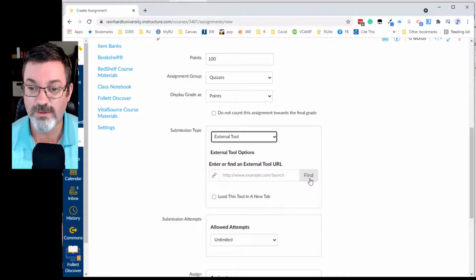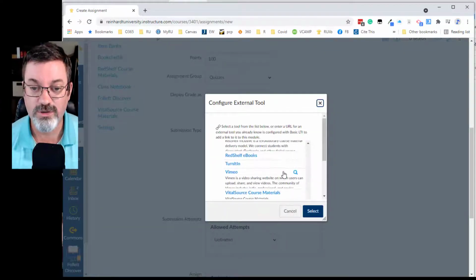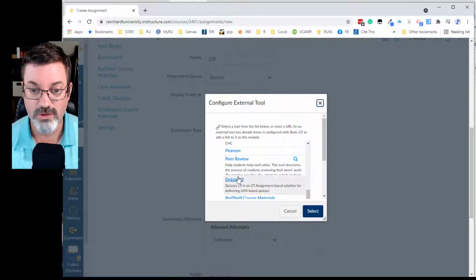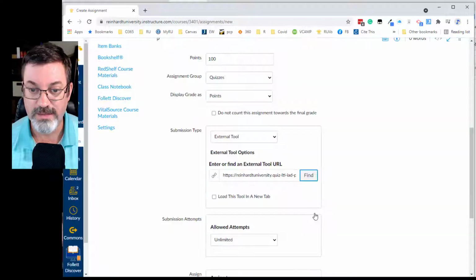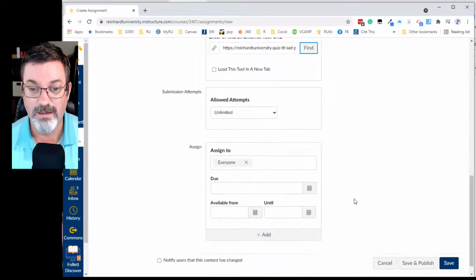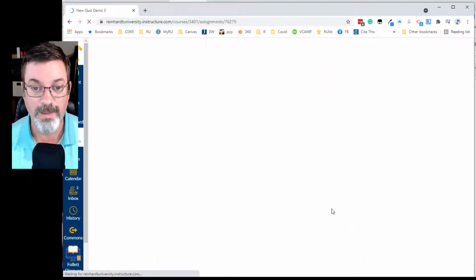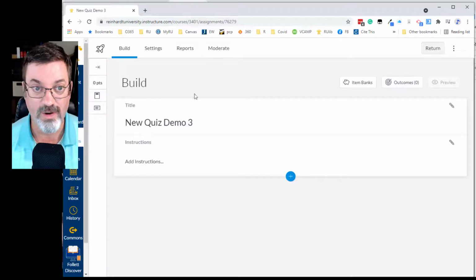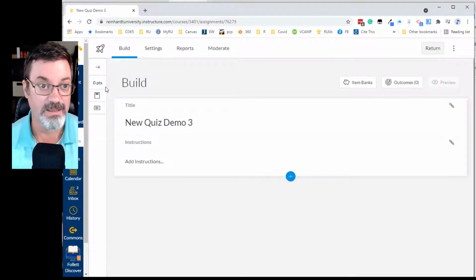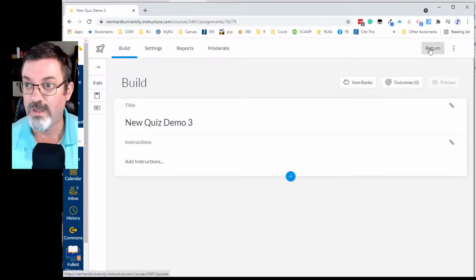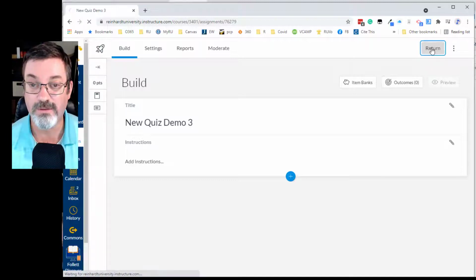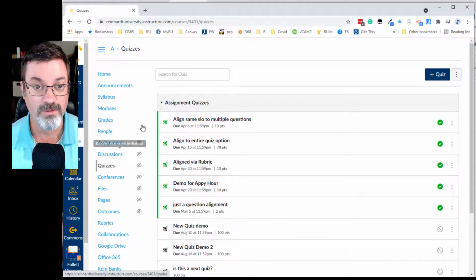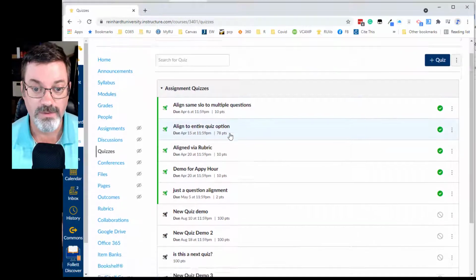And to find that external tool, click Find, and then you're scrolling looking for Quizzes 2. Select. Once you save it, when you come back to it, actually, I think it kicks you right into the builder. So that's how you can begin building this new quiz. Return to get out of the quiz builder, and it should shoot me back to, and it does.